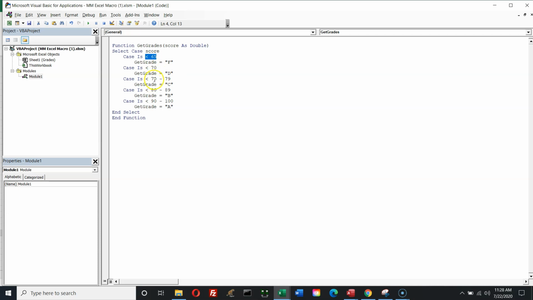And now we don't want to do less than 70. We want to do less than 80. And then I'm going to get rid of this stuff over here. So we're going less than 80. And that's going to be a C because anything between 70 and 79.999 should become a C. And anything that's less than 90 is going to be a B.